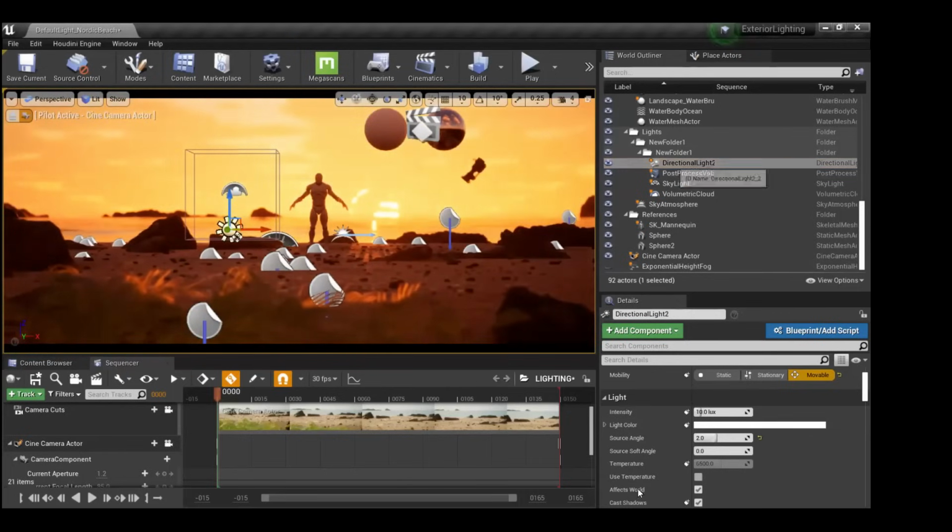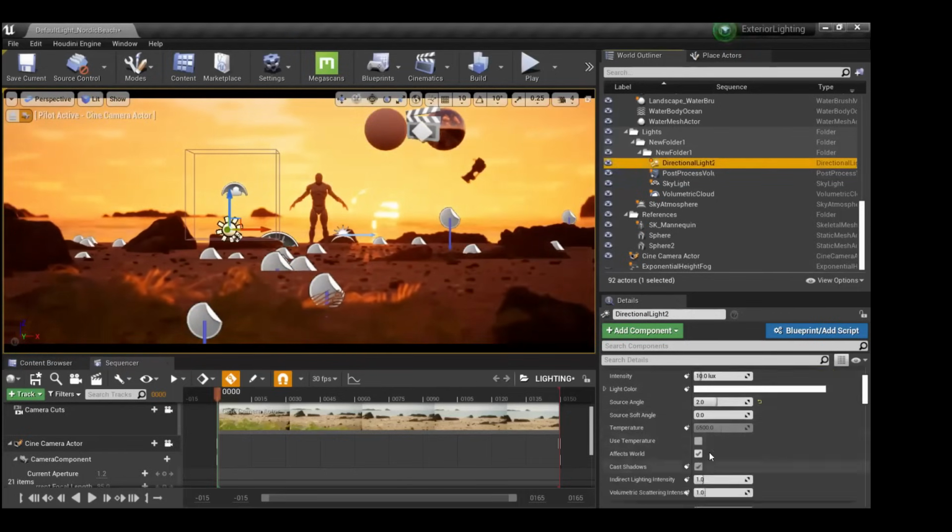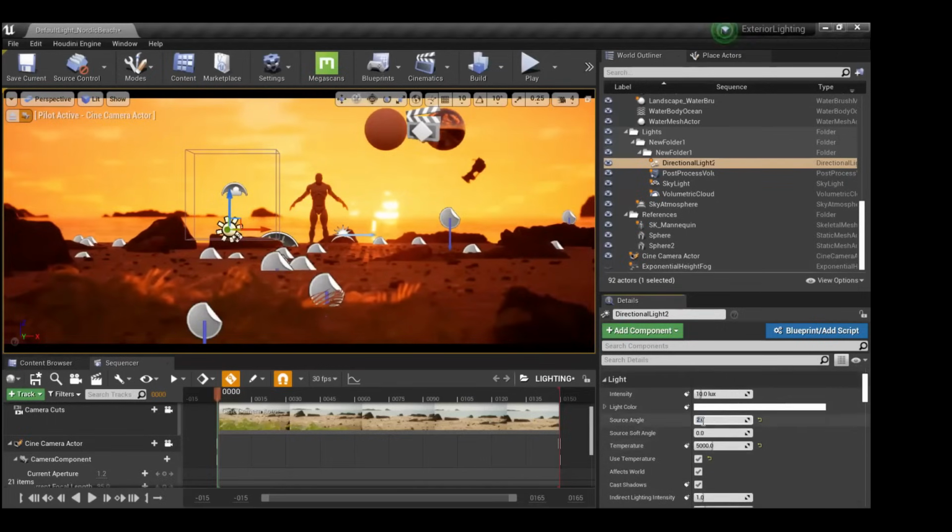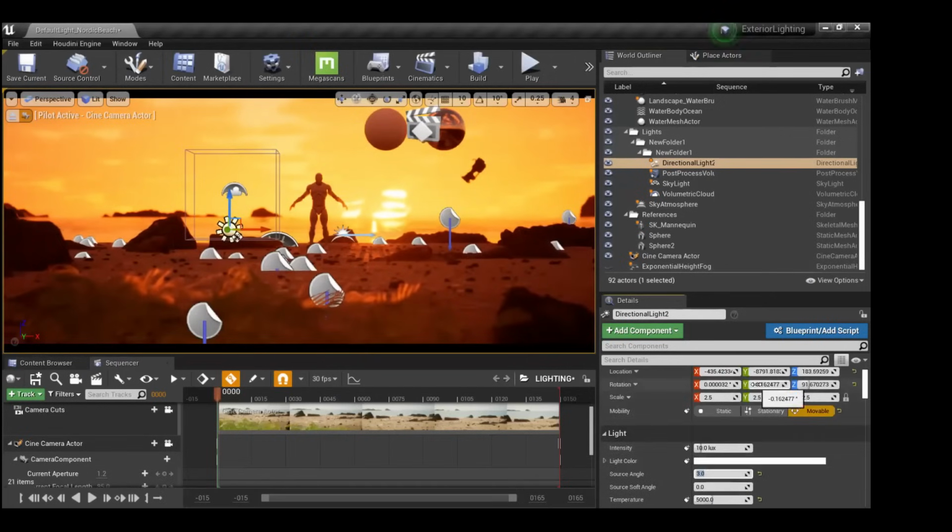Now what I can do is tweak this, like use temperature here, and we will set it to about 4000. Okay, so this is looking nice. Lighting is again your perspective, what you want to show to the audience. It totally depends on you. We can make the sun bigger also, and we can move the sun also.